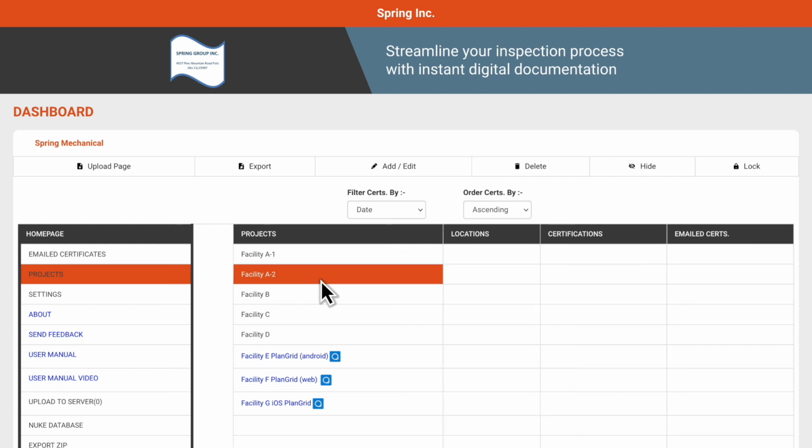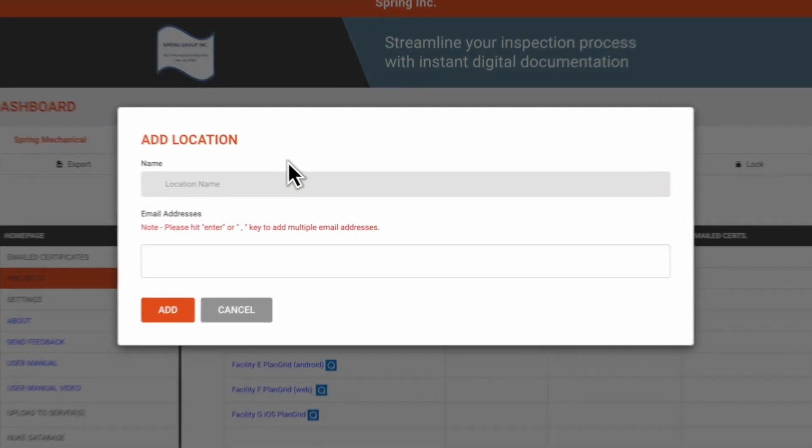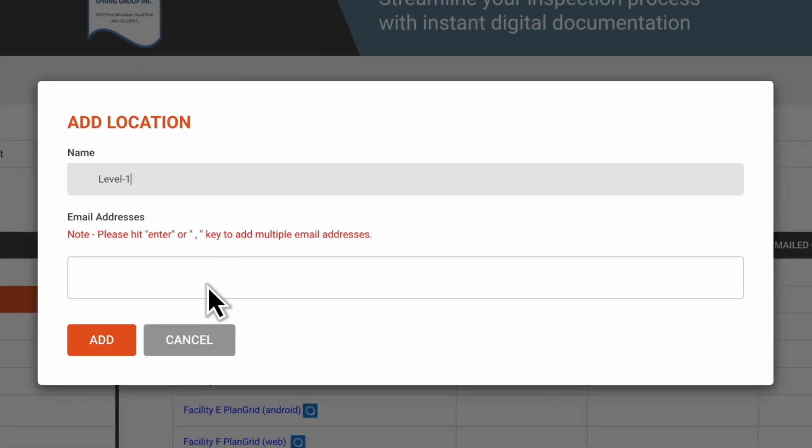At this point, you'll need to add an inspection location. Click an empty location slot, then click Add Edit and name the location. If you'd like, you can add stakeholder or client emails to the location at this point. Just type them in the lower box, and any documents you create in the project will be emailed out automatically. Be sure to hit Enter between each address. When you're ready, click Add.